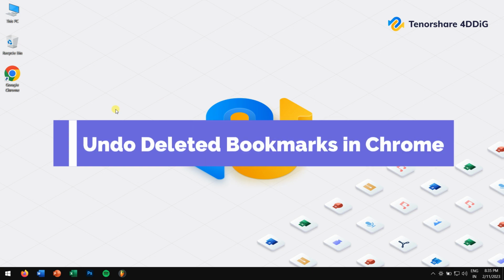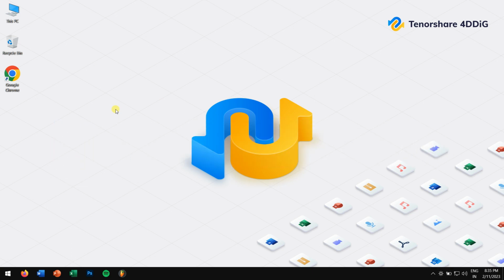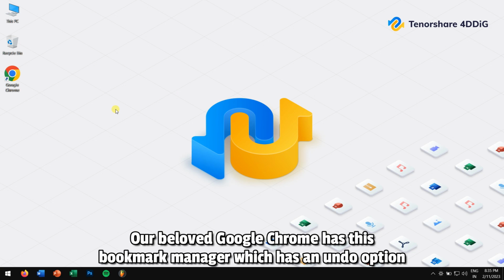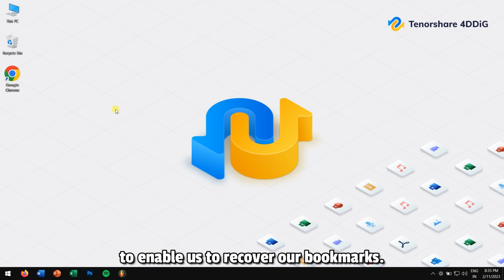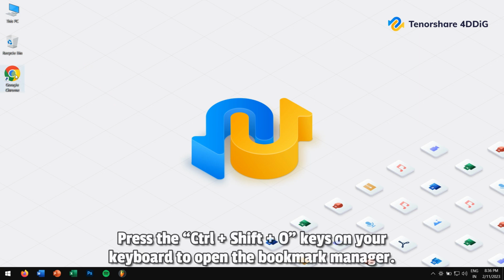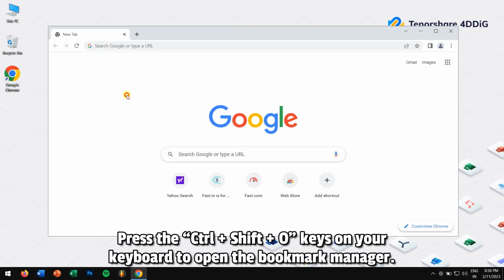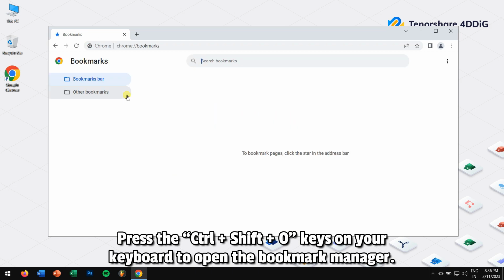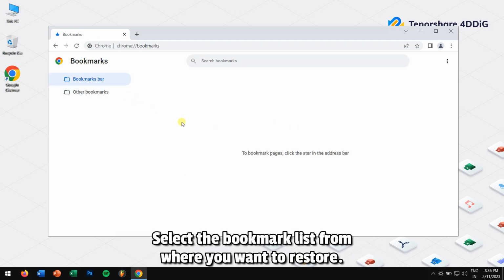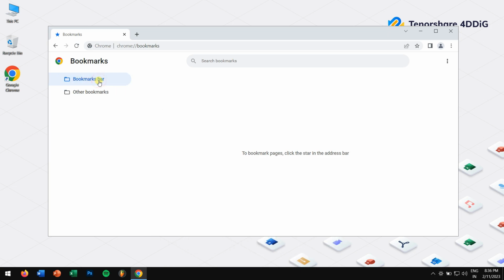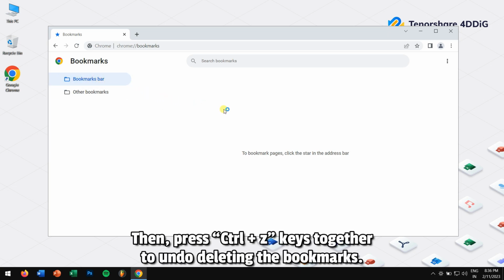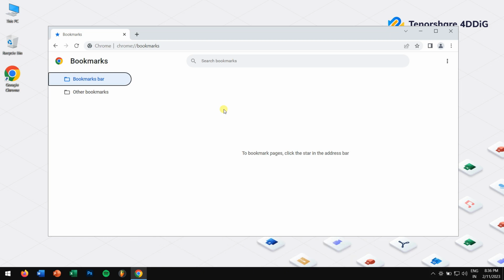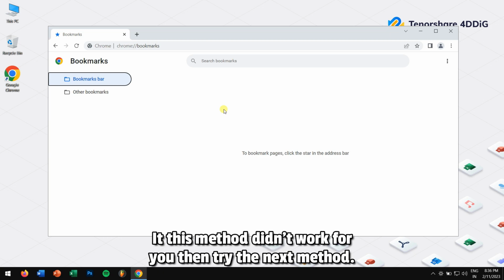Method 1. Undo deleted bookmarks in Chrome. Our beloved Google Chrome has this bookmark manager, which has an undo option to enable us to recover our bookmarks. For that, open Google Chrome. Press the Ctrl Shift O keys on your keyboard to open the bookmark manager. Select the bookmark list from where you want to restore. Then press Ctrl Z keys together to undo deleting the bookmarks. If this method didn't work for you, then try the next method.